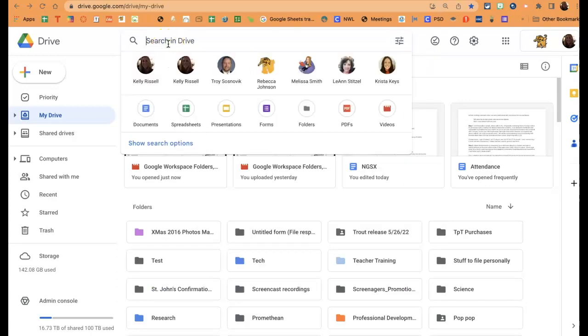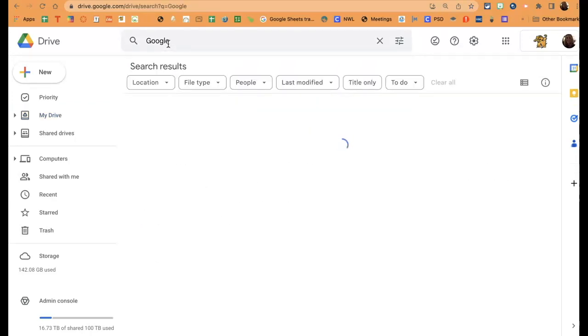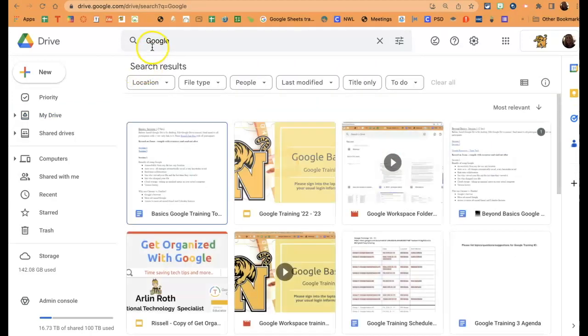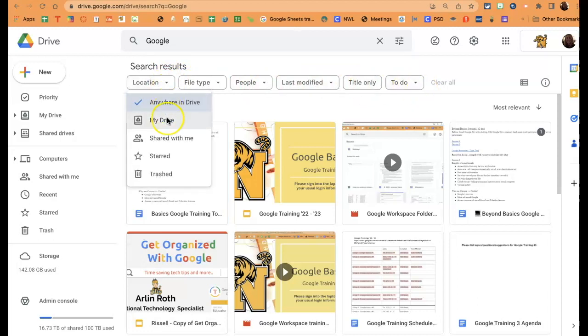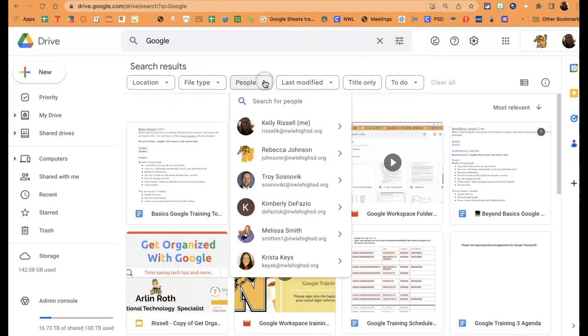But the other thing that Google recently added, and I'm trying to think of something that I can search. We'll just search Google. Notice whenever I search something in Google and I hit enter, it gives me now these what they call smart chips. So you can specify specifically where you want Google to search. And it's really similar to the search options feature that I just showed. It's just a different way of getting there.